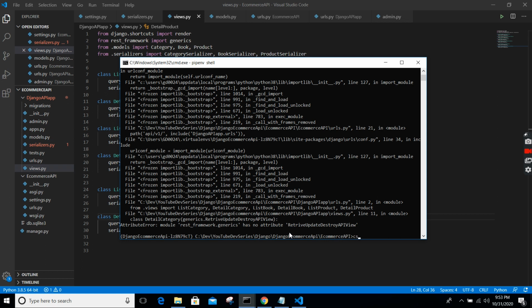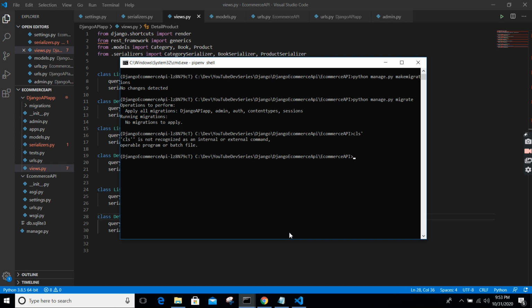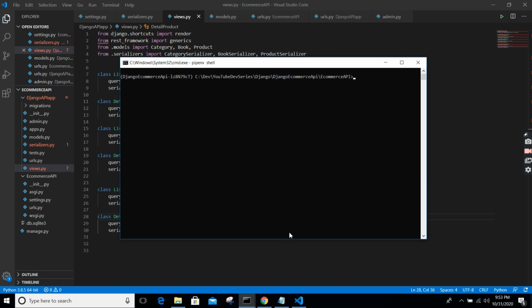We should clear off all of this clutter now. Python manage.py makemigrations. Great, no changes detected. Python manage.py migrate. Great. Okay, now we're good. So I want to use the Django admin to add some products, and I will do that by creating a superuser with python manage.py createsuperuser.